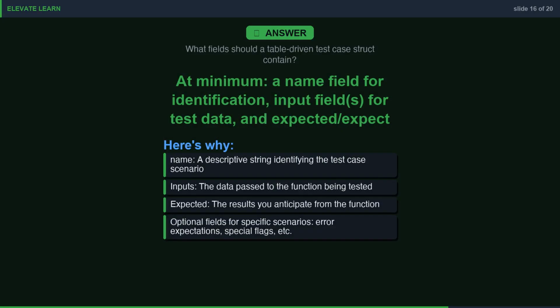What should be in your test case struct? At minimum, include a name field to identify the scenario, input fields for the data you're testing with, and expected fields for the results you anticipate. If your function returns errors, include a field to specify whether an error is expected. The struct is flexible, customize it for your specific function's behavior. Keep it organized and self-documenting so other developers understand exactly what each field means.